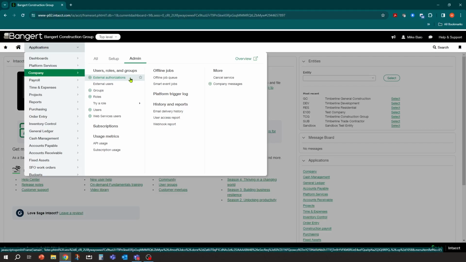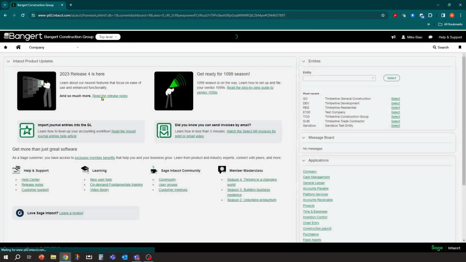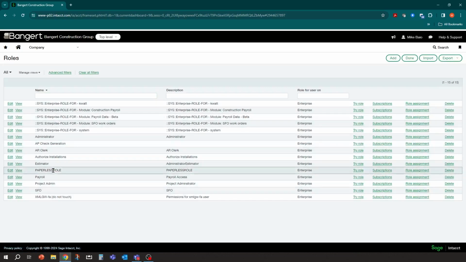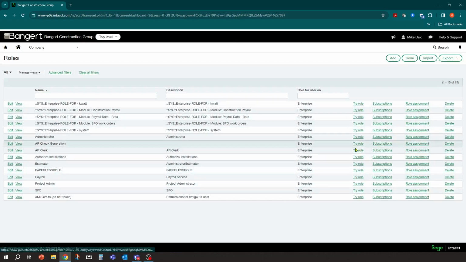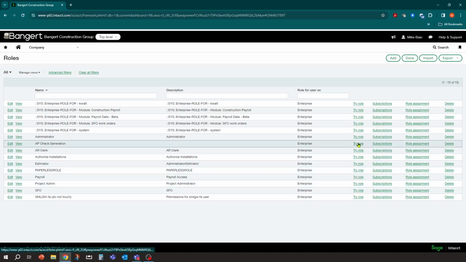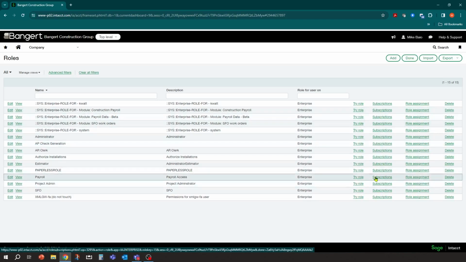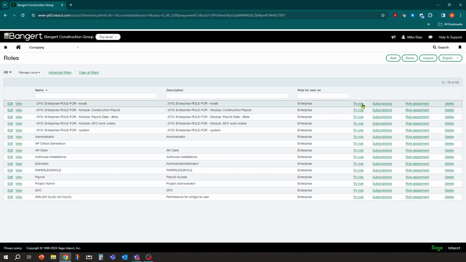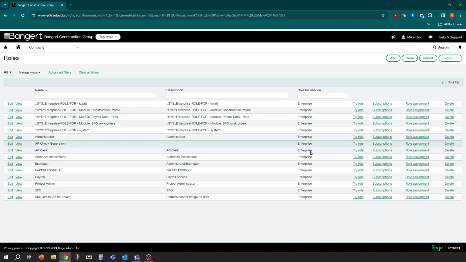So what they have here is something called Try a Role. And you'll see it under Admin for Company, under Try a Role. And you'll also see it inside your roles list over on the right side. Now, you do need to be a full business user with admin rights to be able to do this and assign security and subscriptions to the roles. So as long as you're an admin, you can log in and you can use this Try a Role feature.